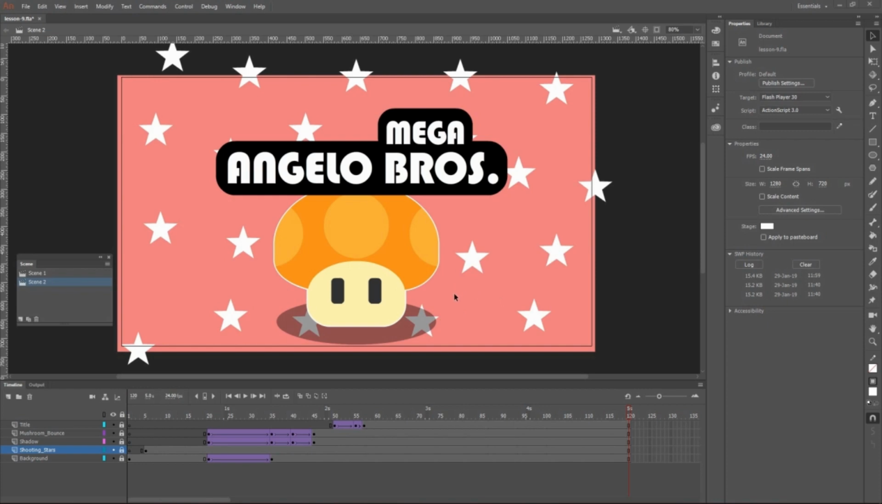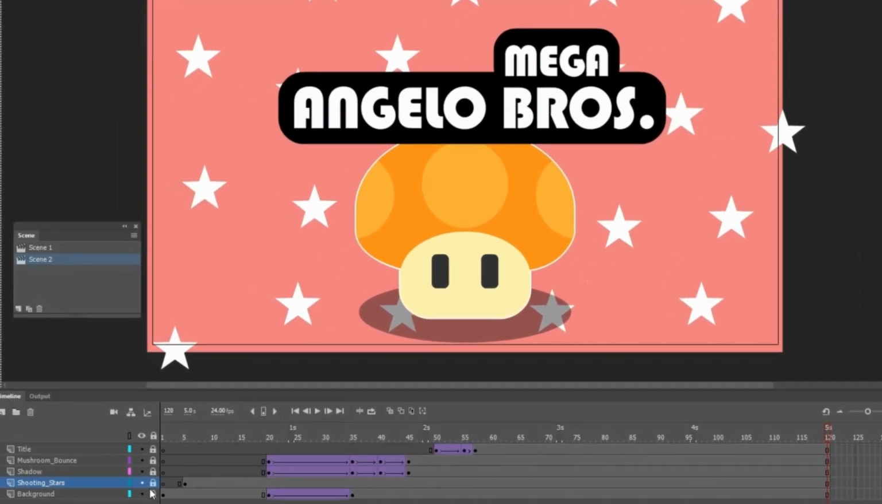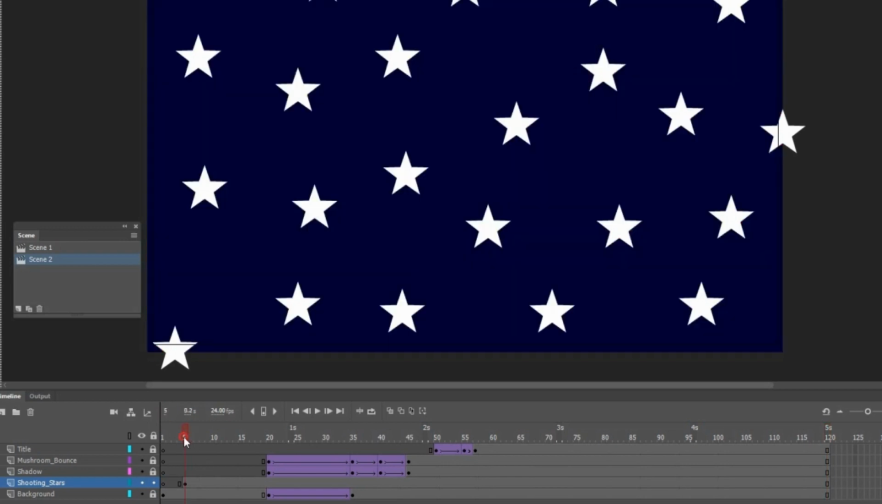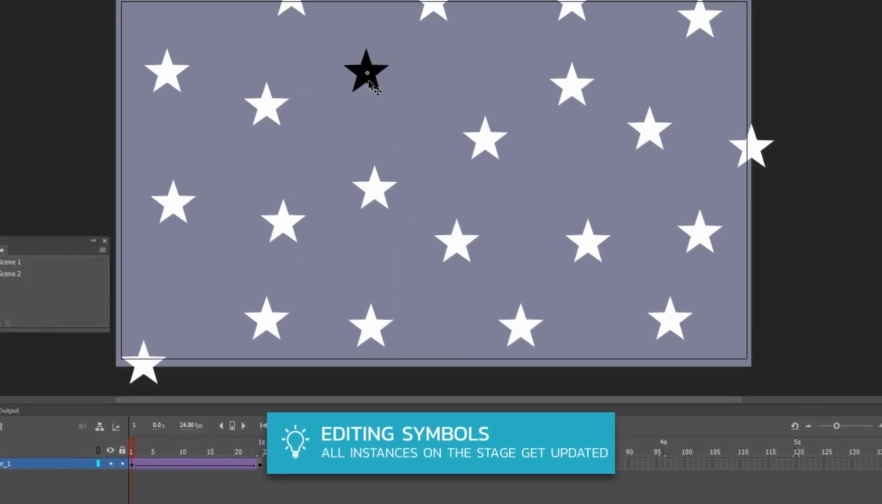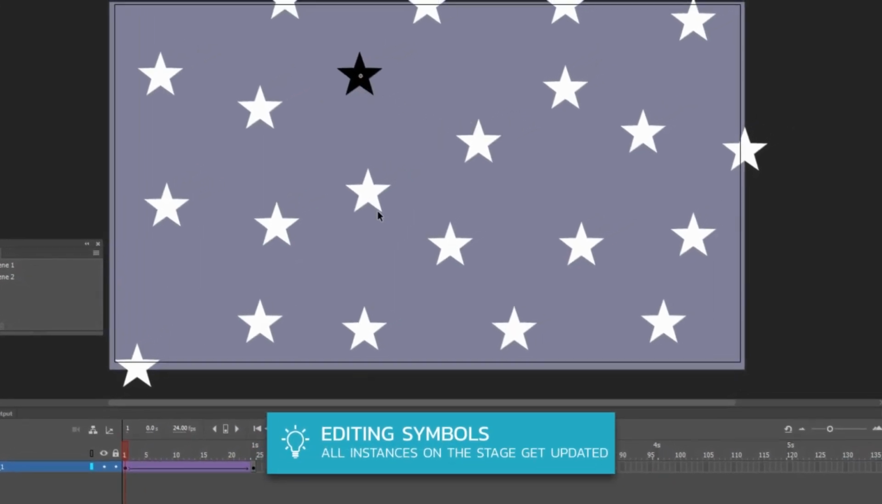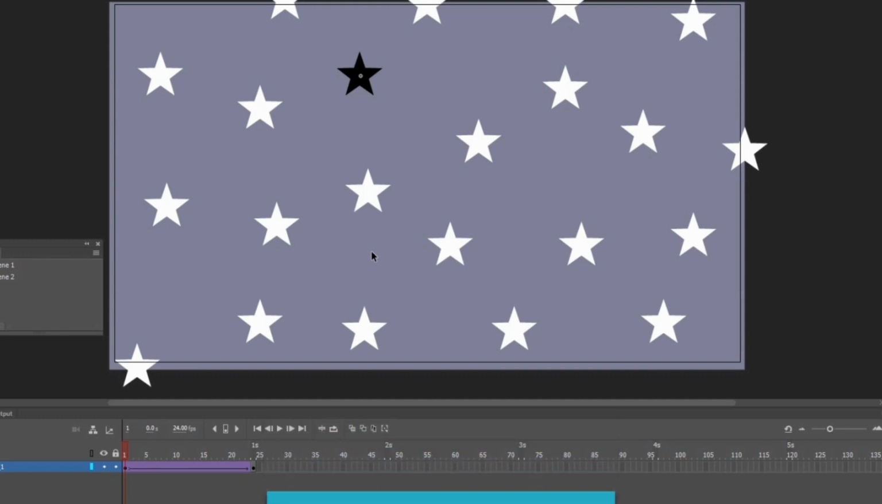To edit a symbol, you can also do it from the stage to get an idea of what it will look like in context. First, we move to frame 5 and double-click on any one of the star instances. As you know, this will modify all of them. We see the chosen star turns black, the symbol's original color, before we applied the tint.